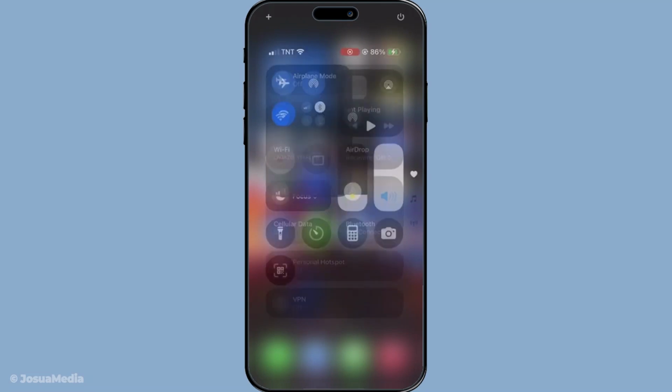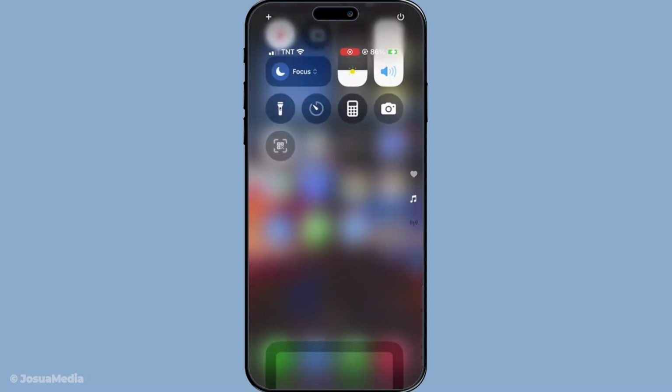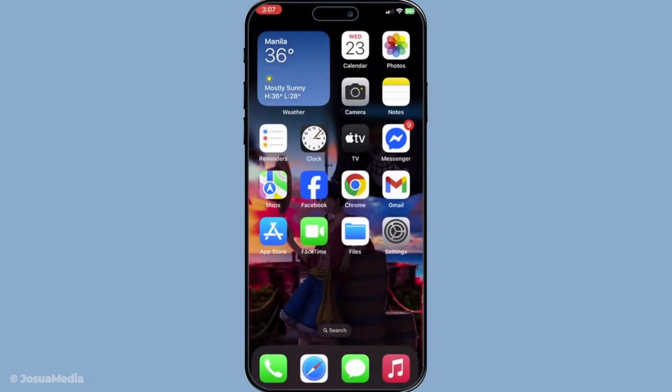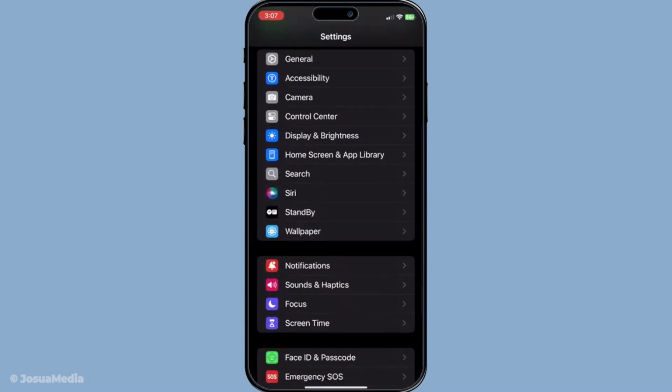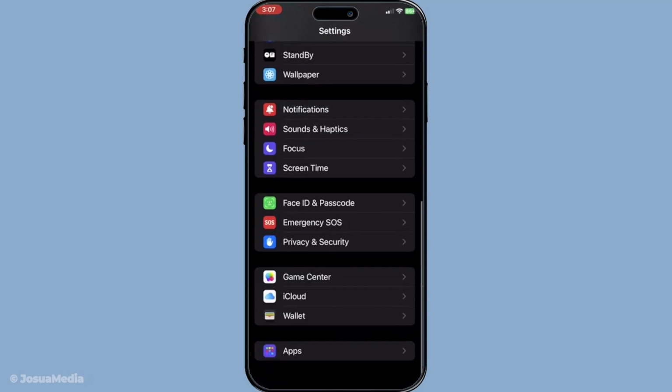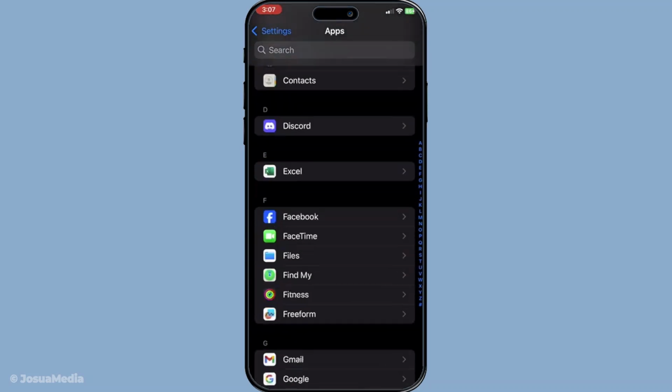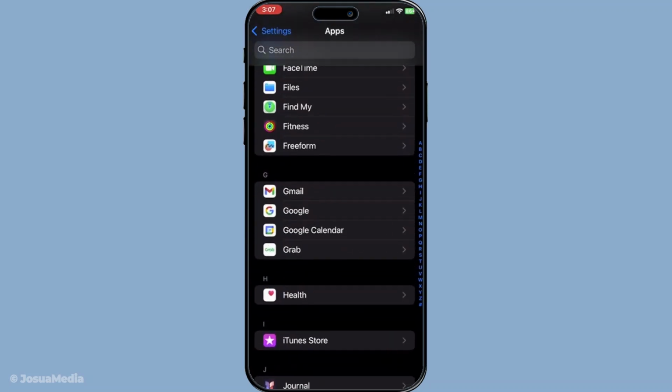Next, let's try toggling iMessage and FaceTime off and on. This can often refresh their activation status and resolve any small glitches. To do this, navigate to your Settings app, then select Apps and find Messages for iMessage. Once there, switch it off, give it a moment, about 10 seconds, and then turn it back on.